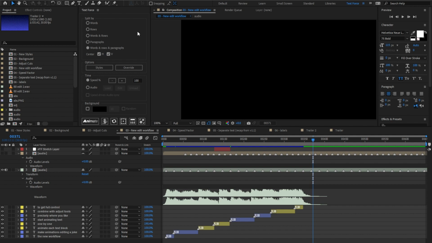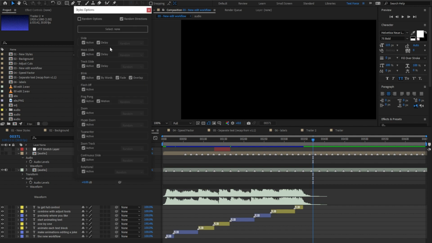This is a last minute addon. In the styles window, when you disable the random directions, they are all still random. This option lets you choose to set some styles direction while keeping the others random. Enjoy!